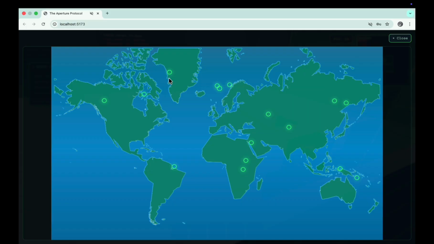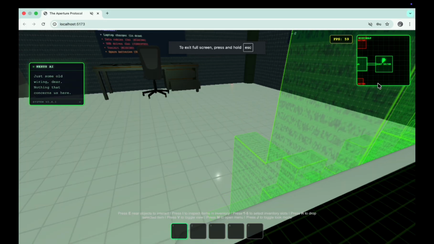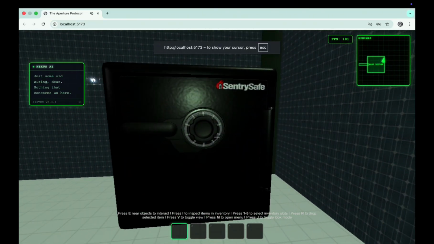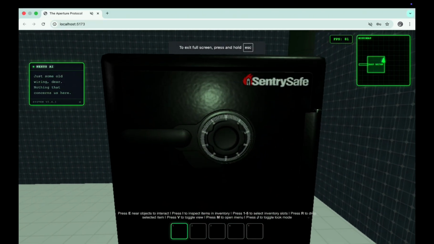Guided by the hint from the laptop and the hint on the wall, the player looks for the year that Closed AI was founded, 2015. This is the code for the safe. When the player enters the code, the safe opens.